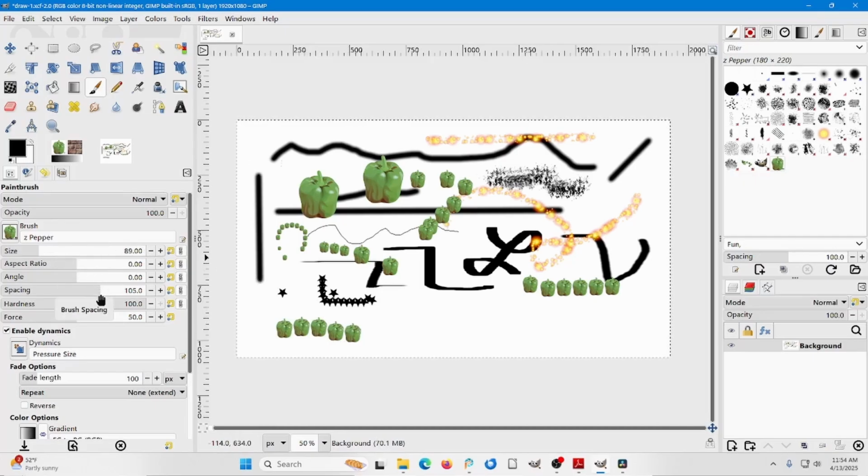Now notice that not only can I change the size of each brush, I can also change other characteristics. For example, the spacing. If I make the spacing more, make it a lot. Now if I hold and drag, notice that these peppers are spaced a lot farther apart.